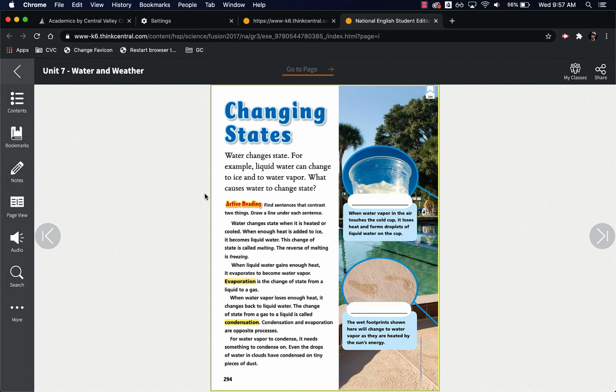So they might just read this page, and as they're reading, there are some things that the textbook tells them to do, which you could certainly have them do and fill in these things as well. But if I want them to use the sketch and tell protocol, I'm going to have them read this paragraph.